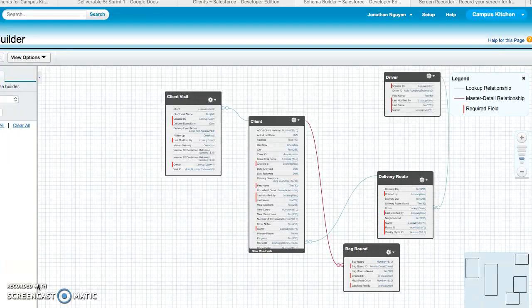So in this sprint we did the first 3 use cases, which included managing clients, managing delivery routes, and managing backgrounds. As you can see, I have our Salesforce database schema pulled up here, looking very similar to the domain class diagram that we were given. Now, to demonstrate some of the functionality of our database, I'm going to go through a few of our CRUD functions.